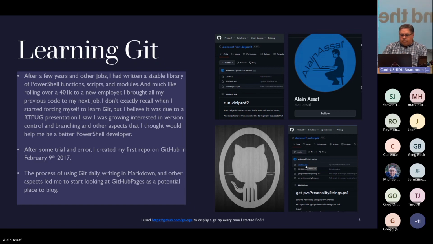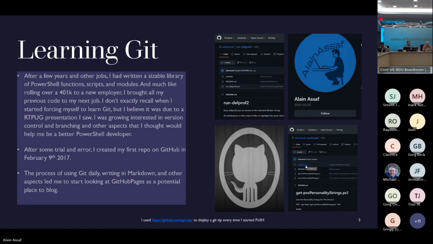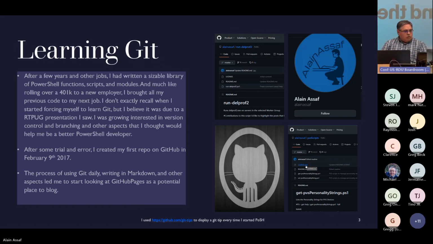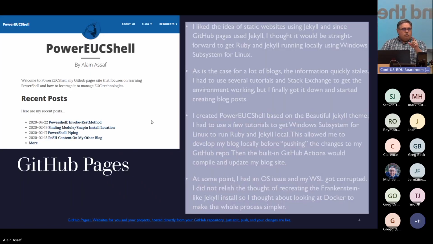And that's what led me to start my site. See here, this is the first site I created on GitHub Pages. It's a Jekyll site, like most GitHub Pages are. Anyway, I like this theme. It was nice and clean, and I called it Power EUC Shell because I like PowerShell and I do end user computing. So I thought, what's the strangest website name I can come up with, and that's what I came up with.